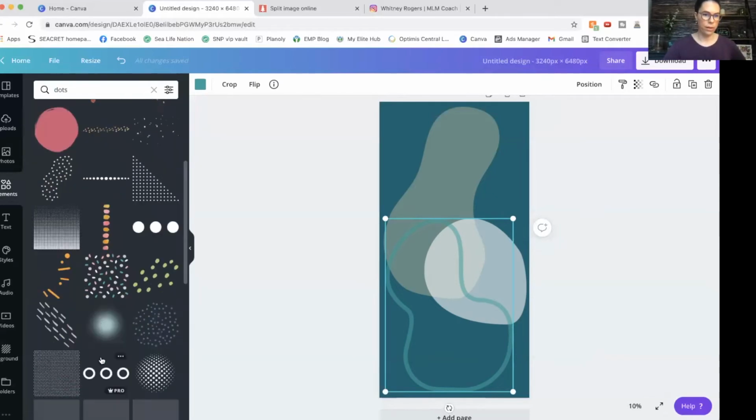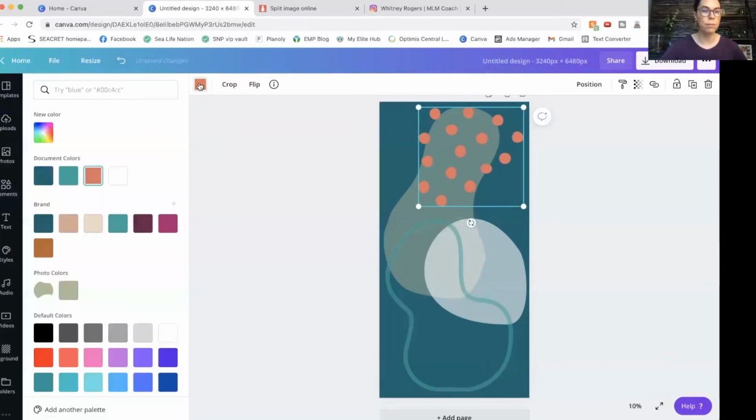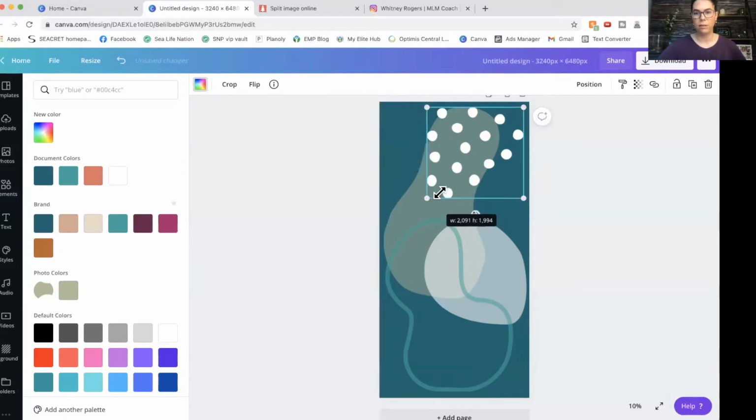Let's go with this one, sure. And I want to put that up here. Remember, don't touch the edges. It really doesn't matter what you do here. Just make it your own. I'll make that one white, and I'm going to make it a little smaller.